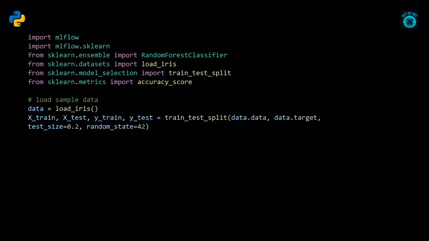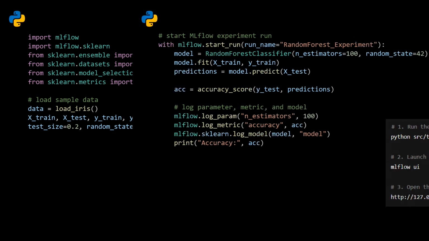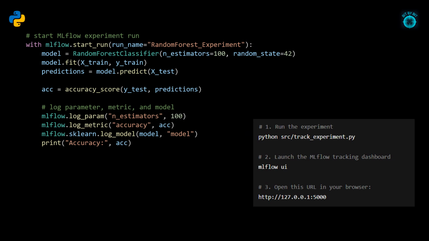First, we import MLflow and scikit-learn libraries. We use the classic iris dataset for demonstration and split it into training and test sets. Inside the block with mlflow.start_run, we start a new experiment run. The run name, random_forest_experiment, will appear in the MLflow dashboard. Then, we train a random forest model with 100 trees. After training, we make predictions and calculate the model's accuracy.